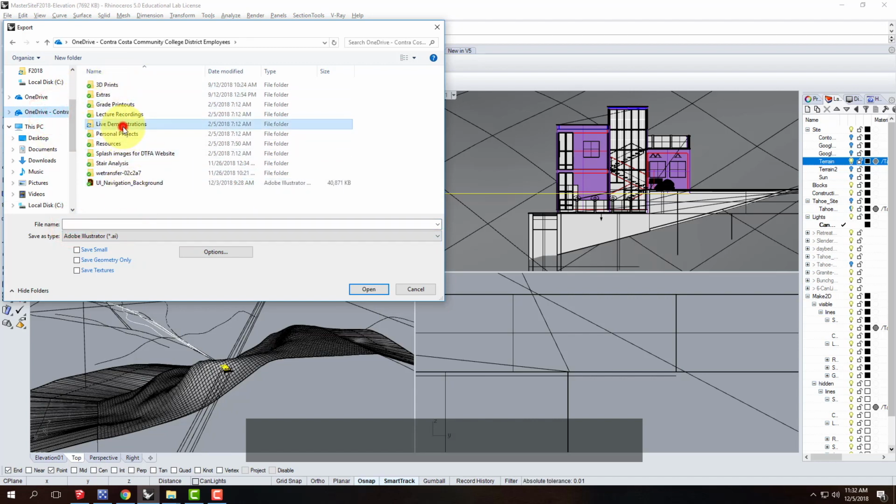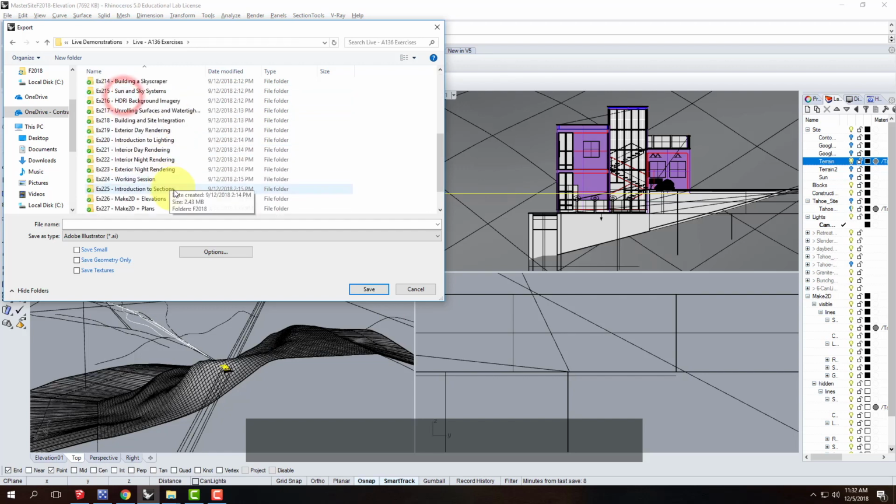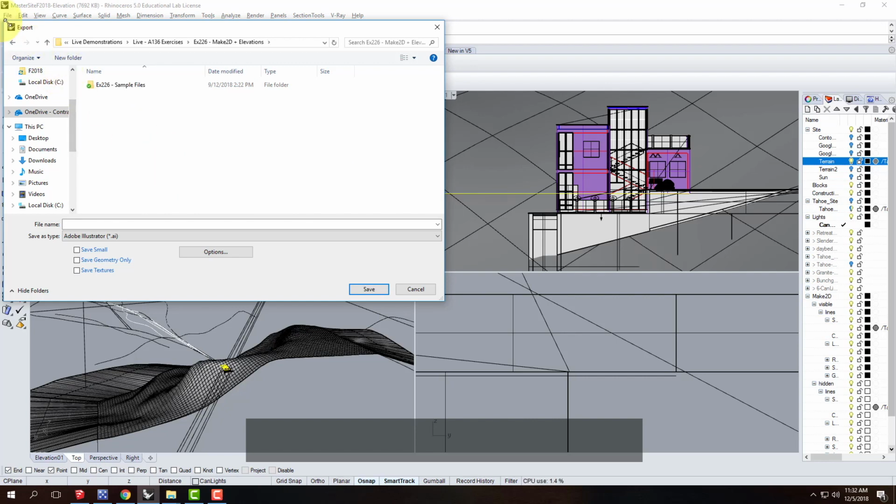So hold on a second. What are we on today? This is 226, right? Is that right? Or is my numbering wrong? Well, anyway, it doesn't matter.